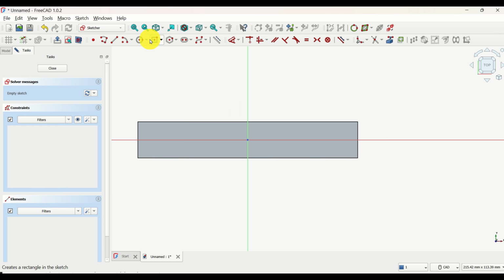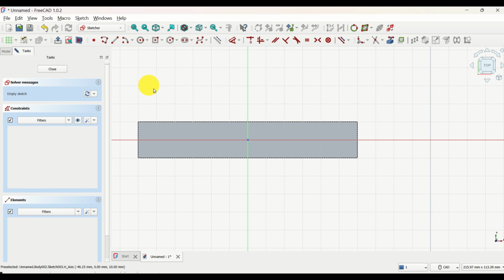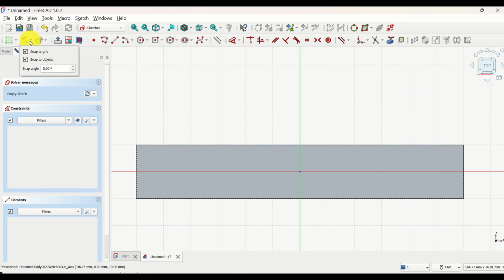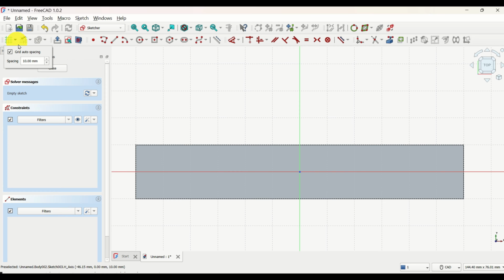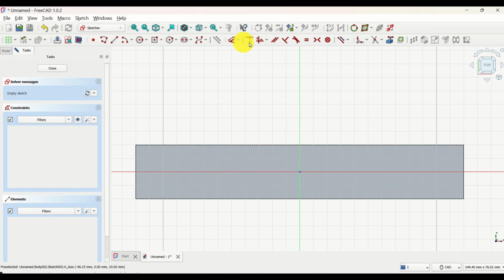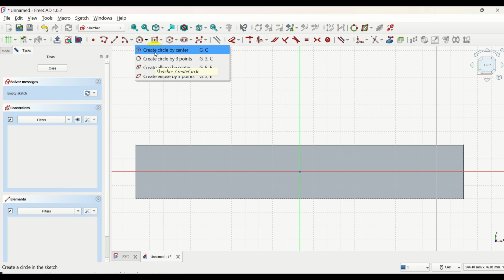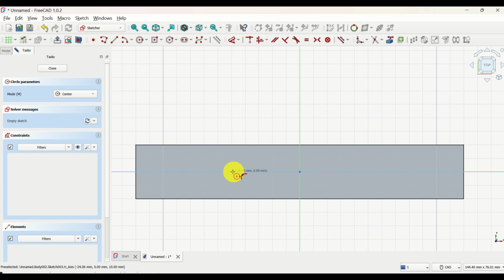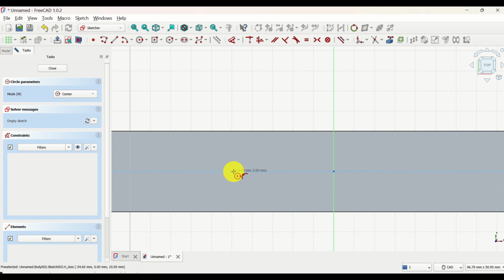Let's make two circles. First of all, turn on the grid. Over here, expand, and you can click on snap to grid, snap to object. And over here, let's specify the grid spacing to be 5. Then let's find the circle. Click here and click on create circle by center and specify the circle over here to be approximately at minus 25 and specify the radius to be 10.